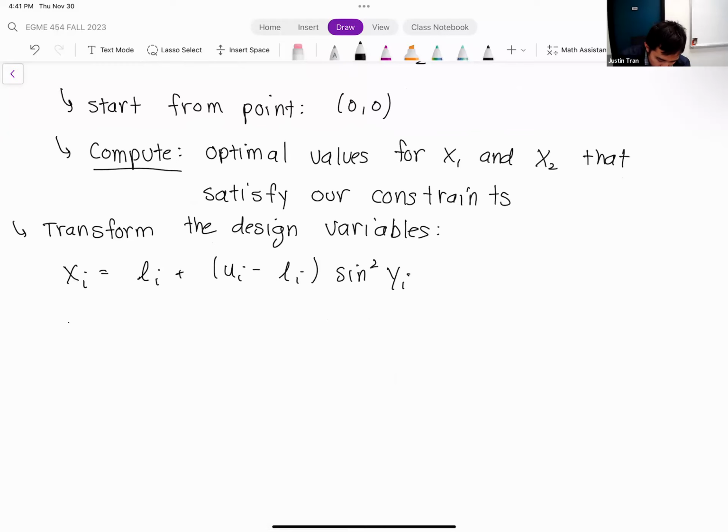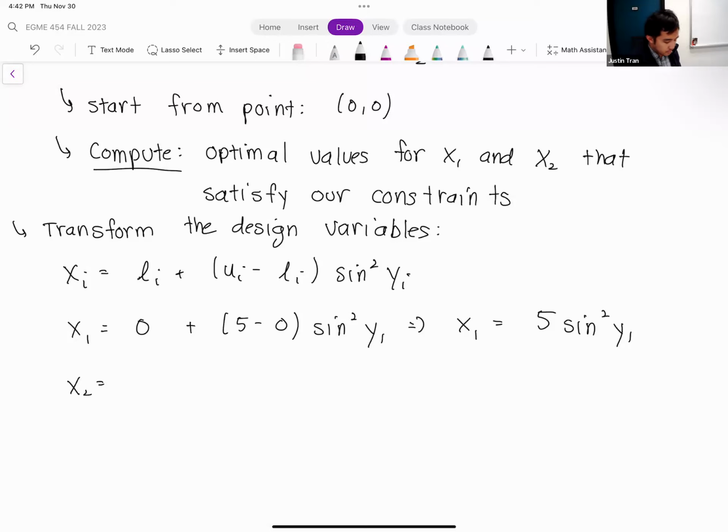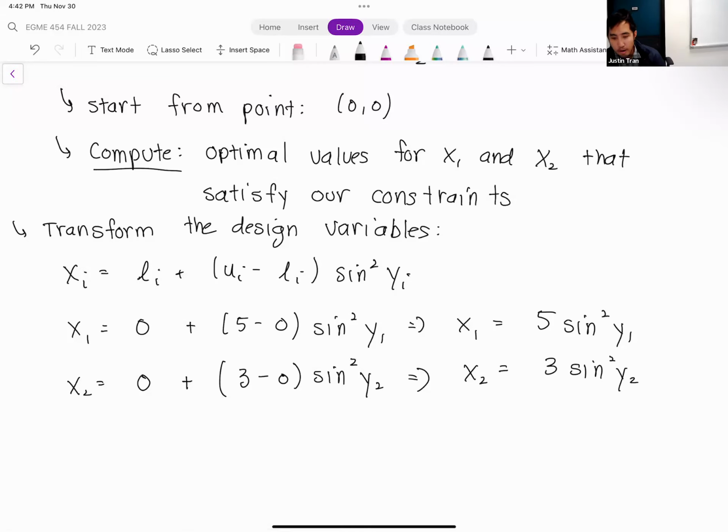Okay. So that's just the equation we're going to plug in. So let's compute this for both x1 and x2. Okay, so for x1, the lower bound in this case is 0 plus the upper bound in this case is 5. So we have 5 minus 0 times sine squared of y1. Okay. And so this tells us that x1 is going to be equal to 5 sine squared of y1. All right, so then applying that same equation for x2, we get the following. So x2 here is going to be 0 because that's our lower bound plus ui minus li. So the upper bound for x2 is 3 minus 0 multiplied by sine squared of y2. Okay. So this tells us that x2 is equal to 3 sine squared of y2.